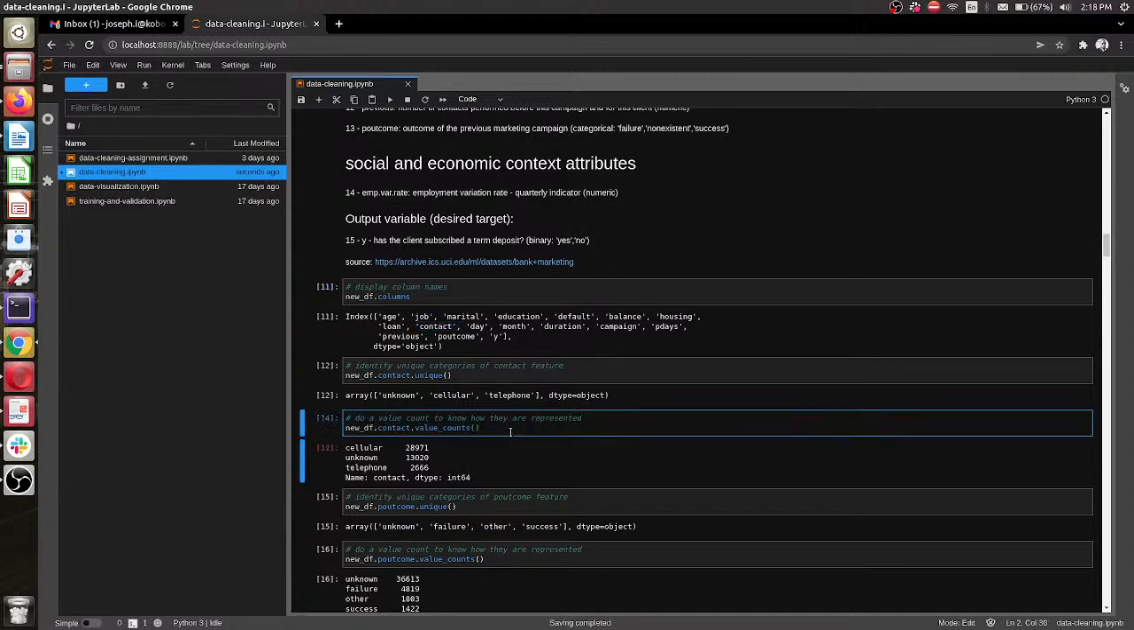Then we do a value count on the contact, which we just look at the parameters of the column. We see that cellular is made up of over 28,000 rows of the data set, and unknown follows up. So in this case we can't drop the unknown. Unknown plays a very huge role, so we have to leave it there. And telephone is over 2,500.